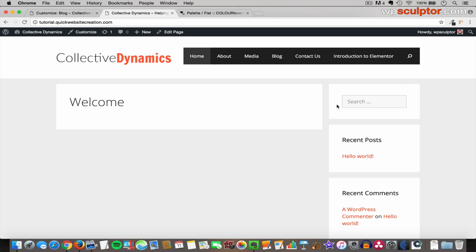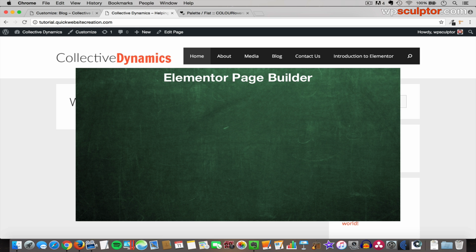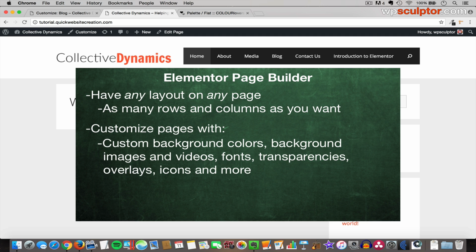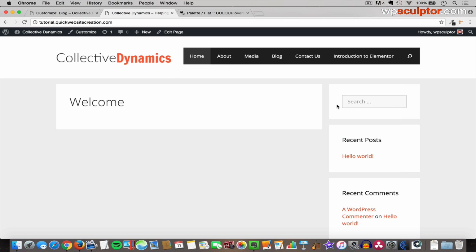But for all of our pages, we're going to be using the Elementor Page Builder plugin, and that's going to enable us to have any kind of layout for any given page that we want. So we can have as many different rows or as many different columns as we want to have. We'll also be able to customize our pages with things like custom background colors, images, and even background videos, and things like custom fonts, transparencies, overlays, icons, just about anything else you can think of. So first, we're going to install and activate the Elementor Page Builder plugin.